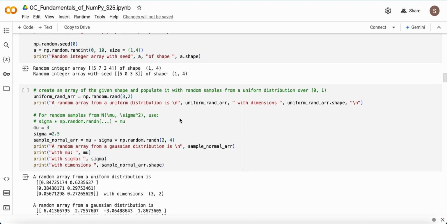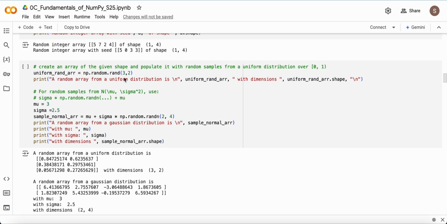Now in this random module, there is another function called rand, which will give out float values in the uniform distribution from 0 to 1 of 3 by 2 shape. So we can see the output like 0 to 1 and dimension 3 by 2.